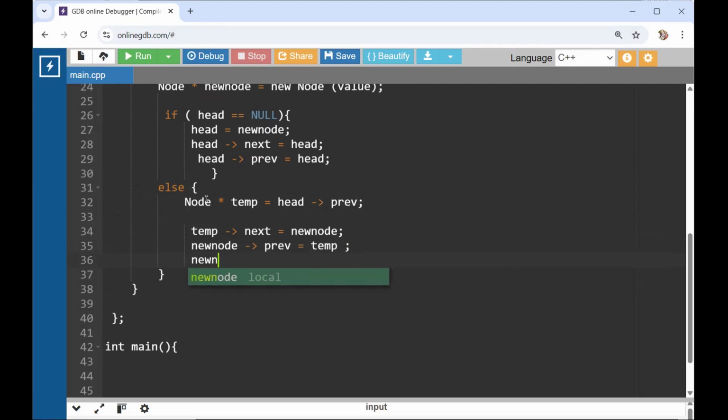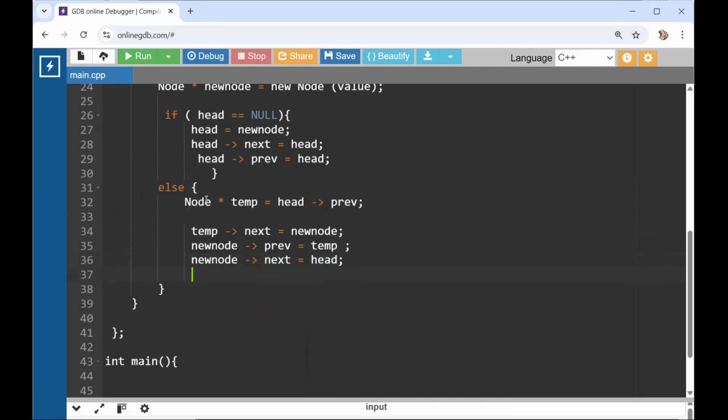Okay. Now in new node of next, we have to write the head value. As it's the last node, whatever head contains will be the first node now. So they connect back, right? They both connect now. Last and first node are connected, right? So that's why I'm writing new node of next will get the value of head.